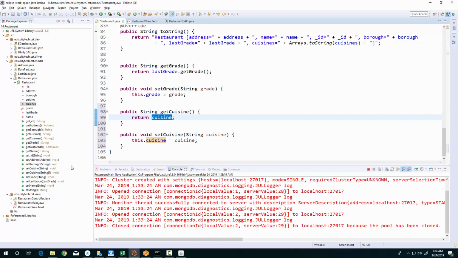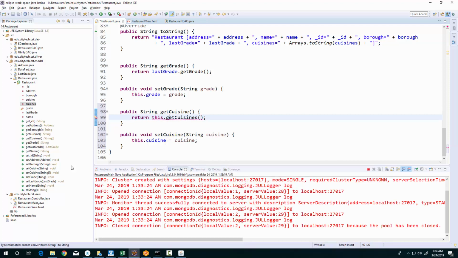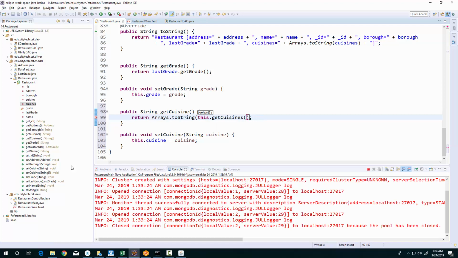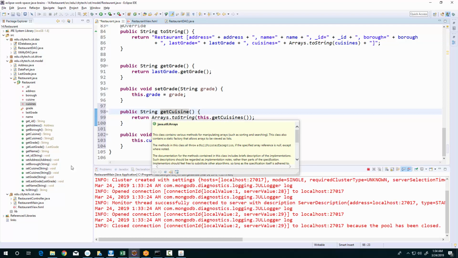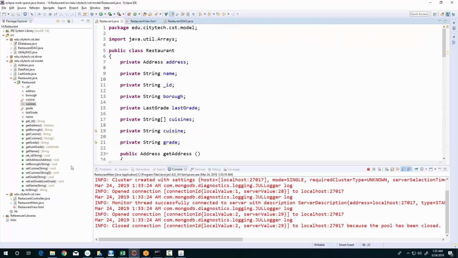The information that we need really now is, I'm going to say here, this dot get cuisines with an S. It's returning an array. Now remember the problem with an array, it's not going to print out pretty. So I'm going to say here Arrays dot toString, and if I move my mouse over this, this belongs to the Java util Arrays. So make sure on top, when you look up here, that you see that it imported the Java util Arrays. So it looks like it did do that.